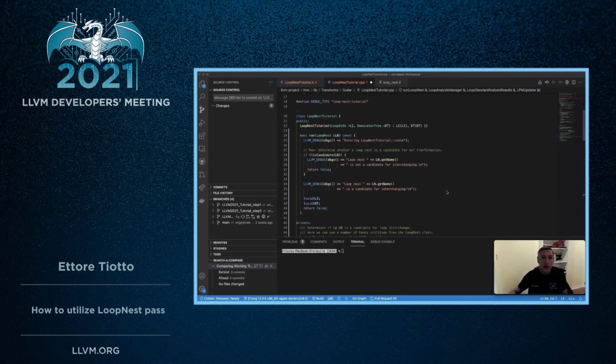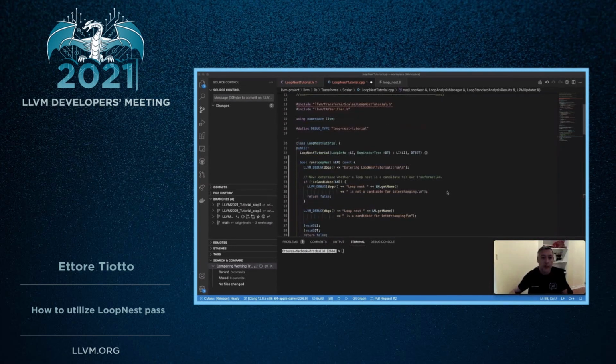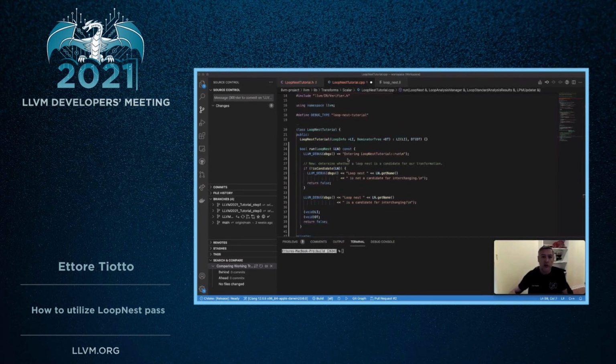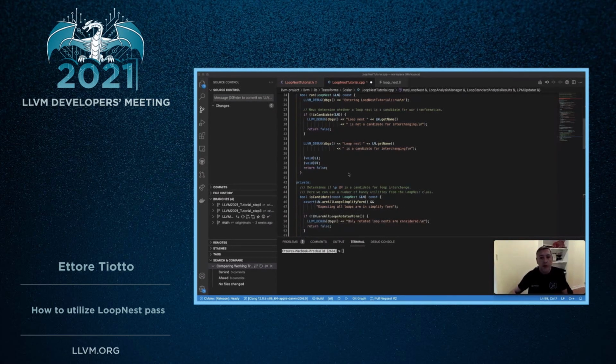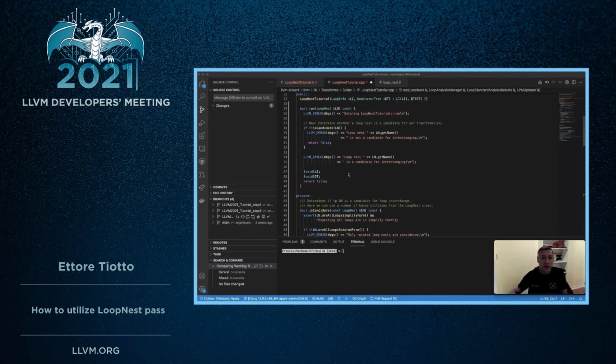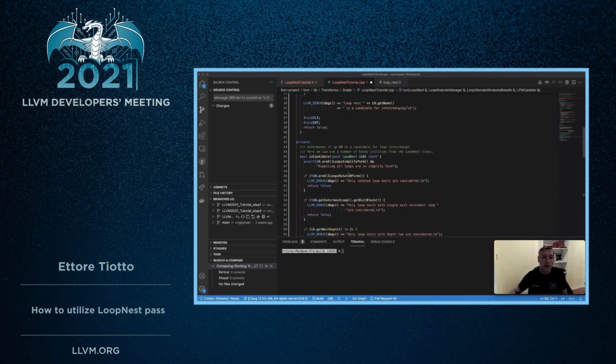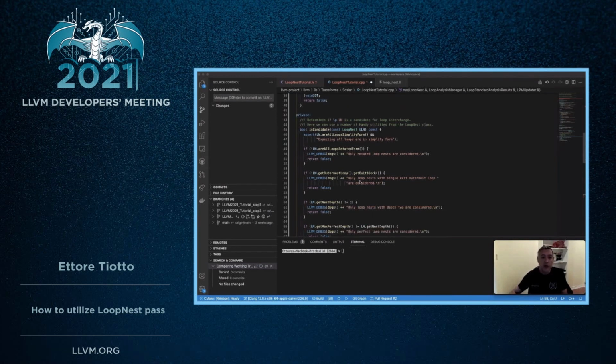So looking at the implementation of the main class for the transformation, LoopNest tutorial, we have added in this step some filtering. So we're checking if our loop nest is a candidate for our transformation. If it is not a candidate, we're going to skip it, and otherwise we're going to process it further. This is implemented using this private member function, isCandidate. It will receive a loop nest, and it uses a lot of the APIs that are in the LoopNest class.